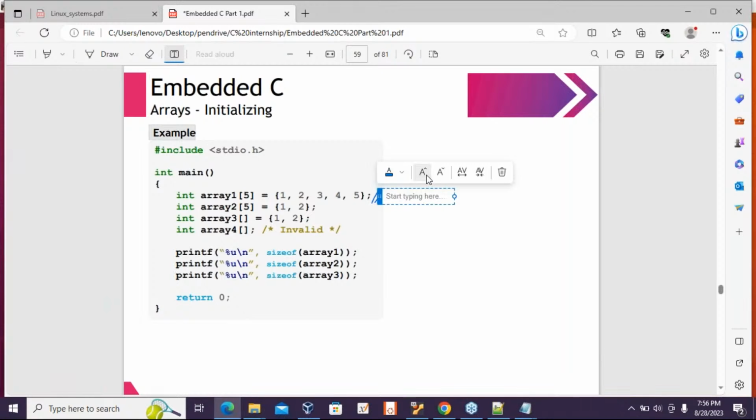Yes. Because you have specified the size as 5, size is always given the highest prominence. I have specified the size as 5 and I'm trying to store 5 integers. So there will be 20 bytes of memory allocated. So array 1 will get 20 bytes of memory allocated.